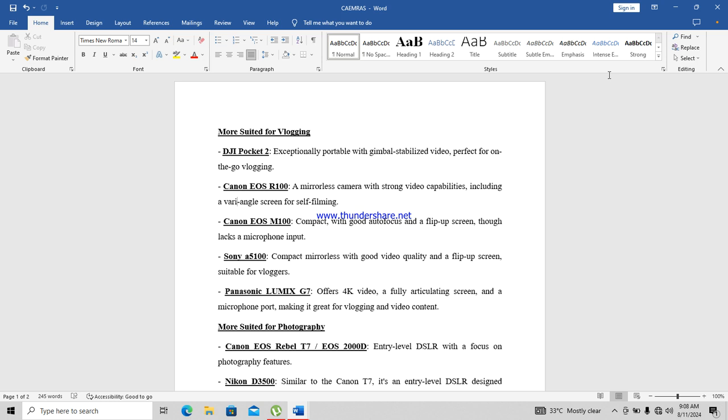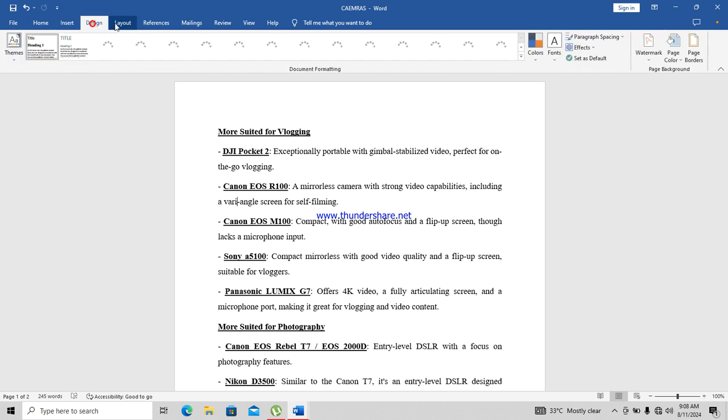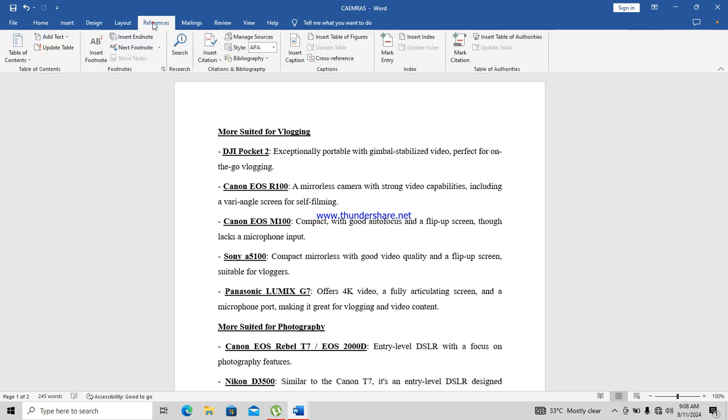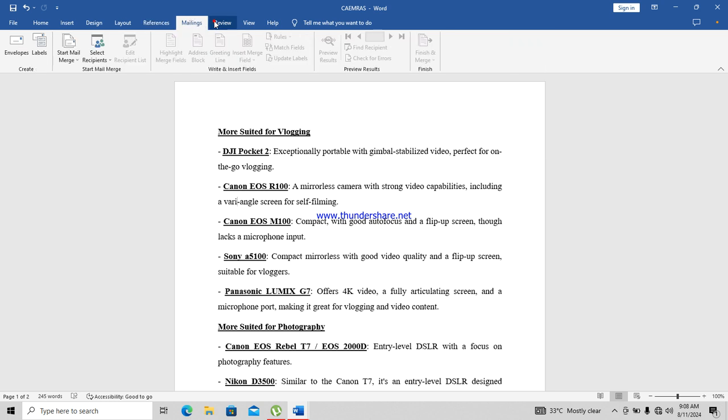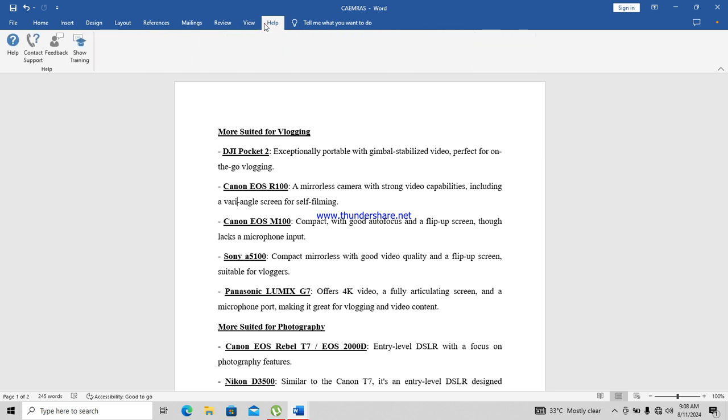And you can see on the tab we have insert, design, layouts, preferences. Actually, Word has a lot of options. Word really has a lot of options. The review, the views, and the help. Yes, but in this case, where we want to turn this document into a PDF, we will go to file.